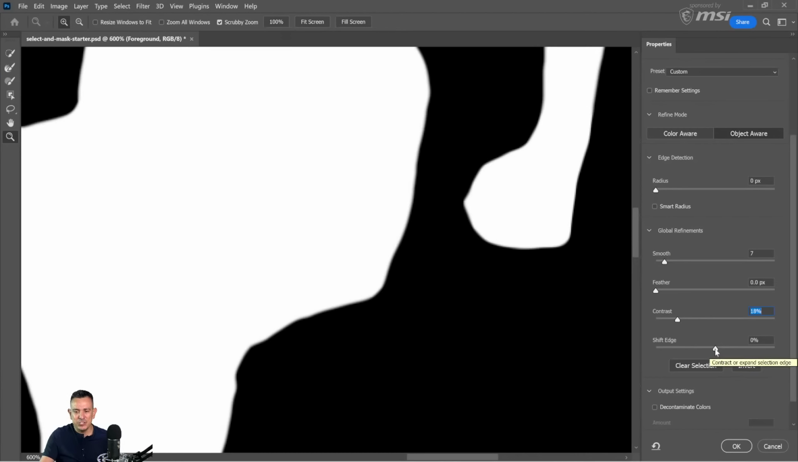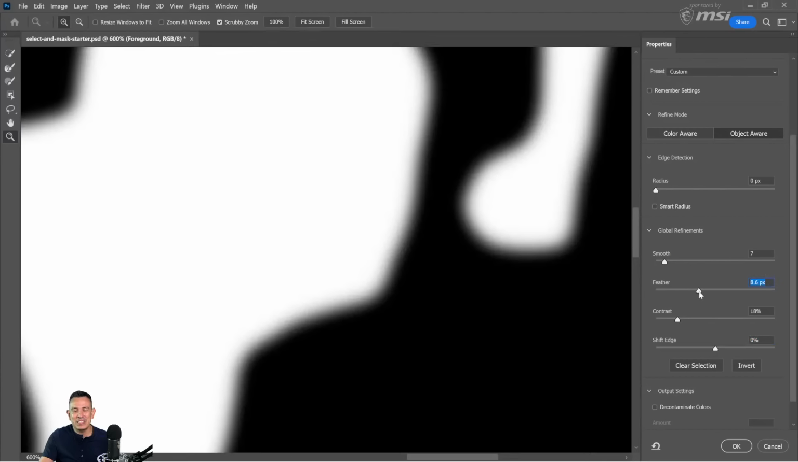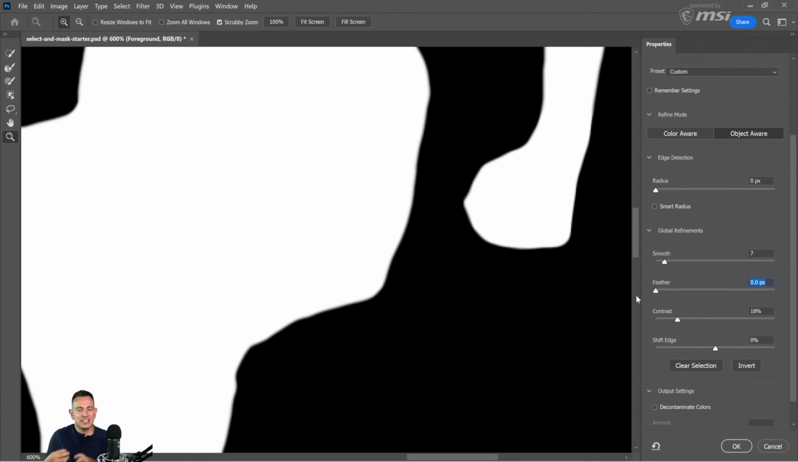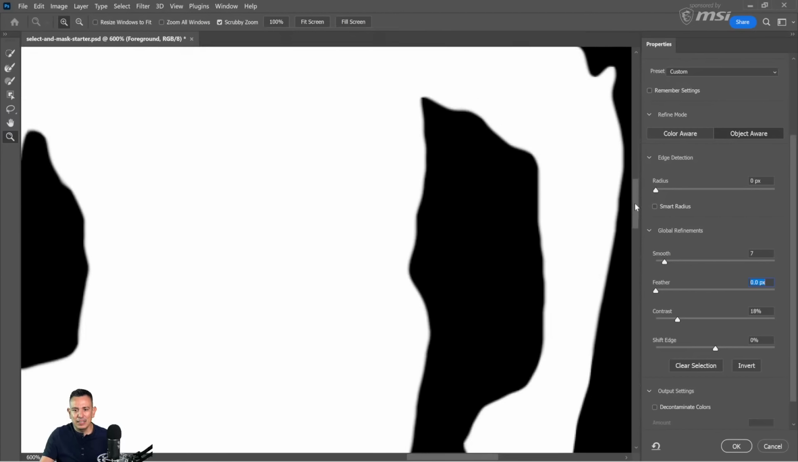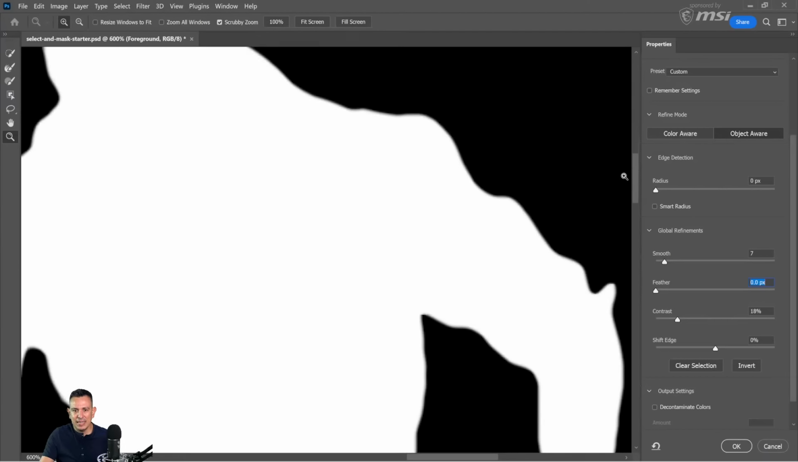I may do a little bit of a shift edge, which pushes the selection inward a bit. Most recently, I haven't been doing this inside of this workspace. I do it outside of it. I'll show you what I mean by that in a moment, but you can certainly shift the edge in or out if you want to within this workspace. The feather slider allows you to soften the edges. It blurs the edges, which essentially undoes everything we just did. So again, unless it's a specific selection or mask that I'm going for, I rarely use the feather slider, but that's what it does.